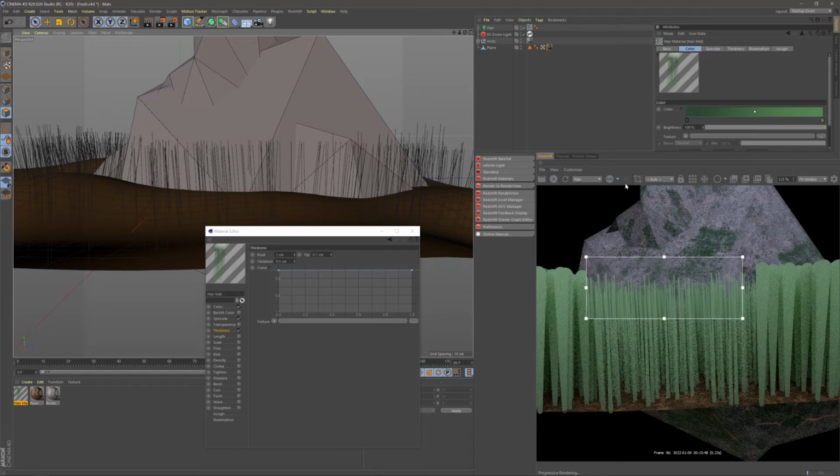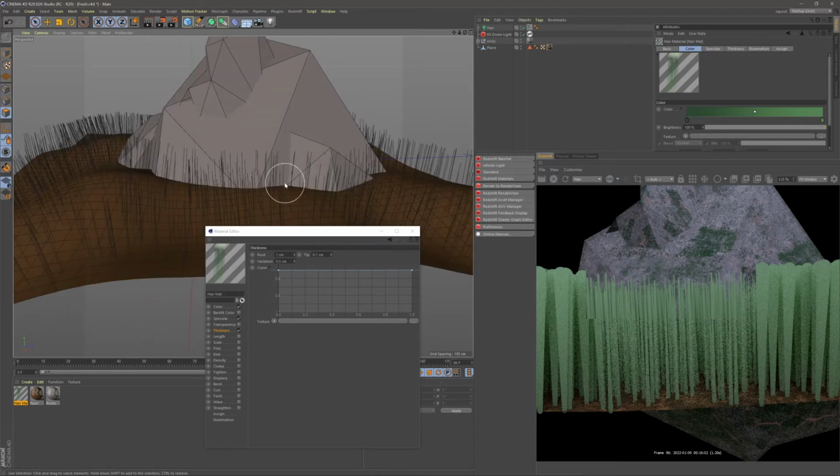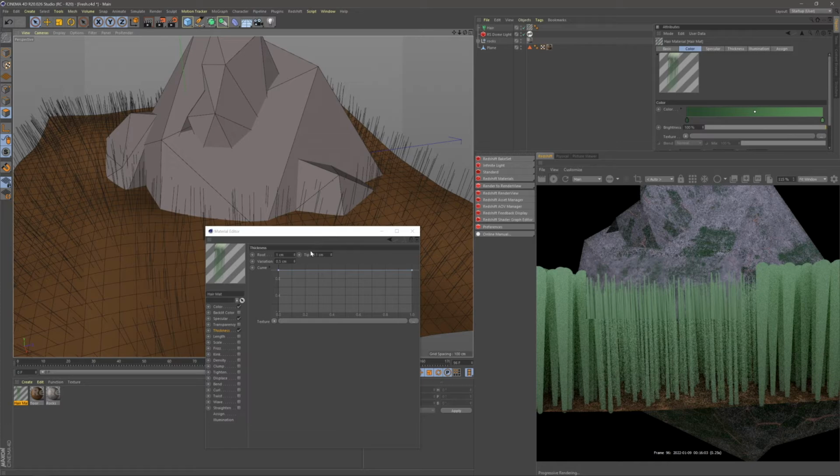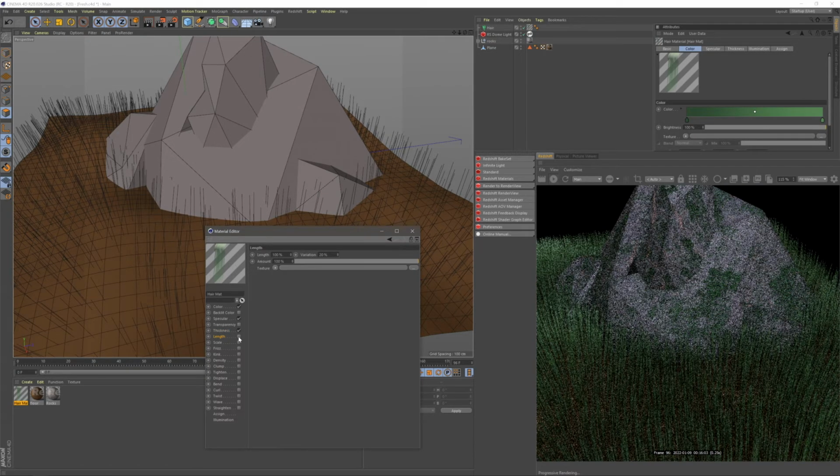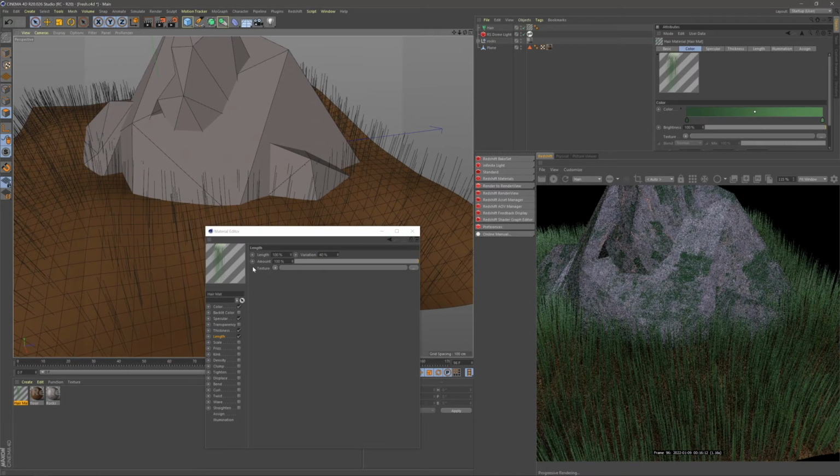The next one we want to have a look at is our length. We don't want all these grass the same length. So on our length tab, I'm going to turn our tick box on and just increase our variation to say like 40%. Now these hairs are very uniform in the sense that they're all just pointing straight upwards.